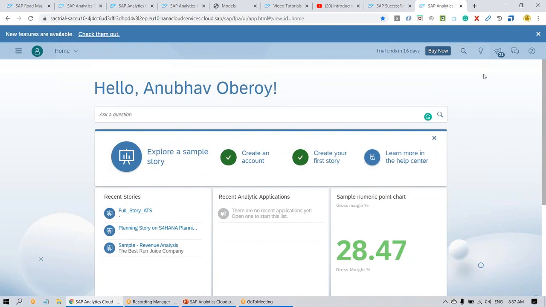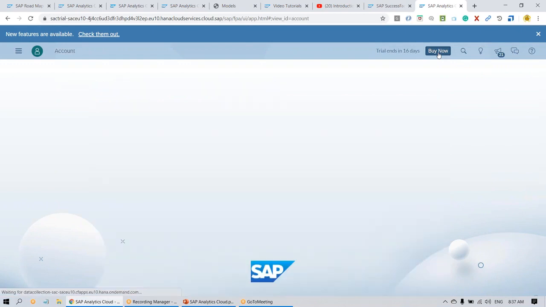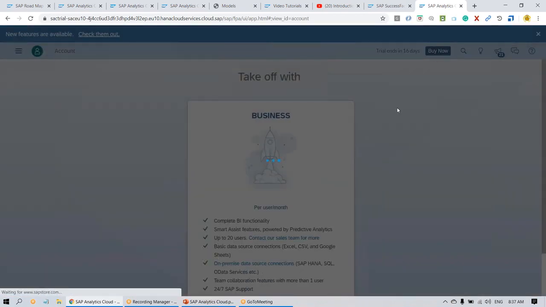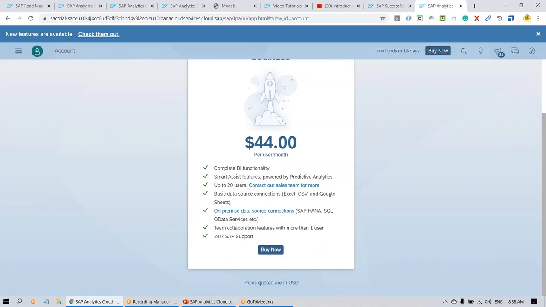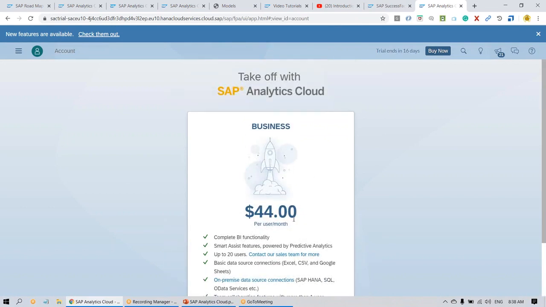Now what you can do is also go for the buy now option. Suppose you want to take it for productive usage in your company, you can say buy now, and you see the cost here. It's $44 per month. You will not get planning capabilities at this rate. You're going to get just BI capabilities at $44.